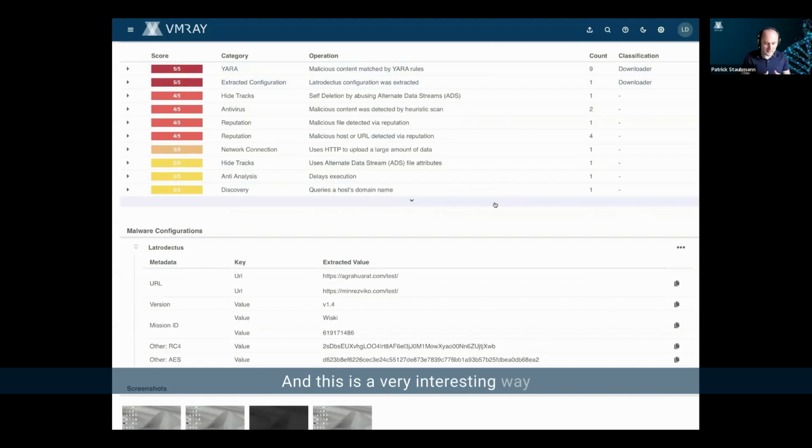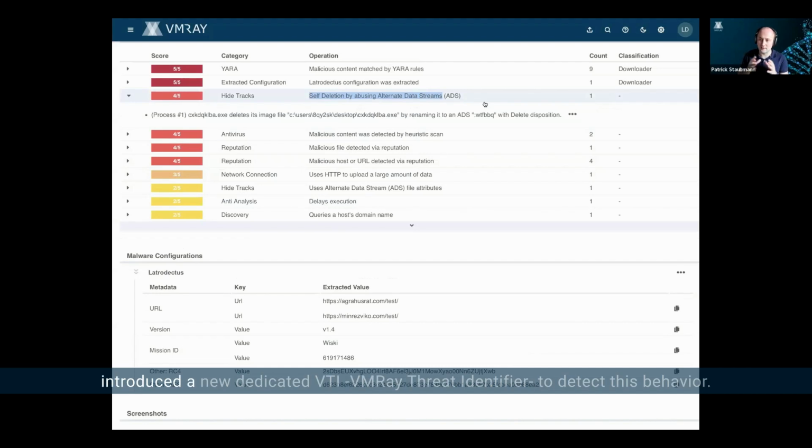This is a very interesting way because usually that makes post-execution analysis way more difficult, right? Considering you're having an incident, and you take the disk image and need to do some forensic investigation, the sample might no longer be on the disk, even though the process is still running in the background. If you capture the memory, you can still get a lot of information out of this, but the sample itself is gone. This is done via a specific technique that uses the alternate data streams of Windows, and we have introduced a new dedicated VTI to detect this behavior.